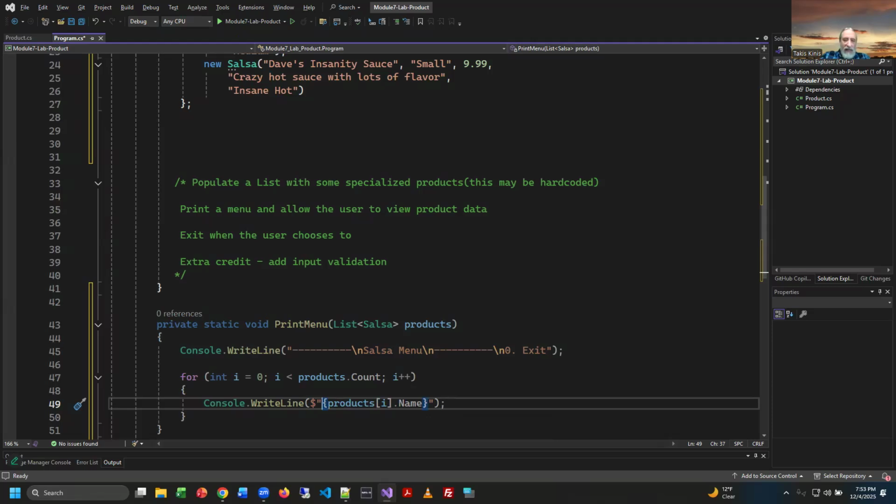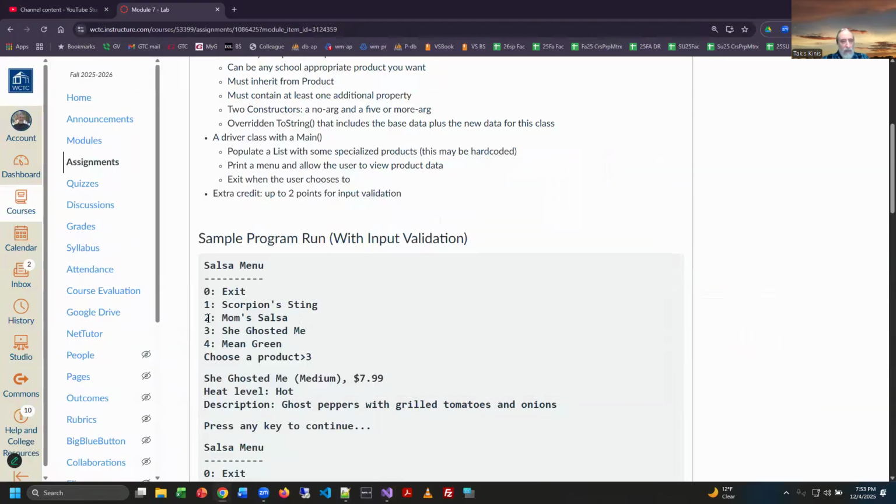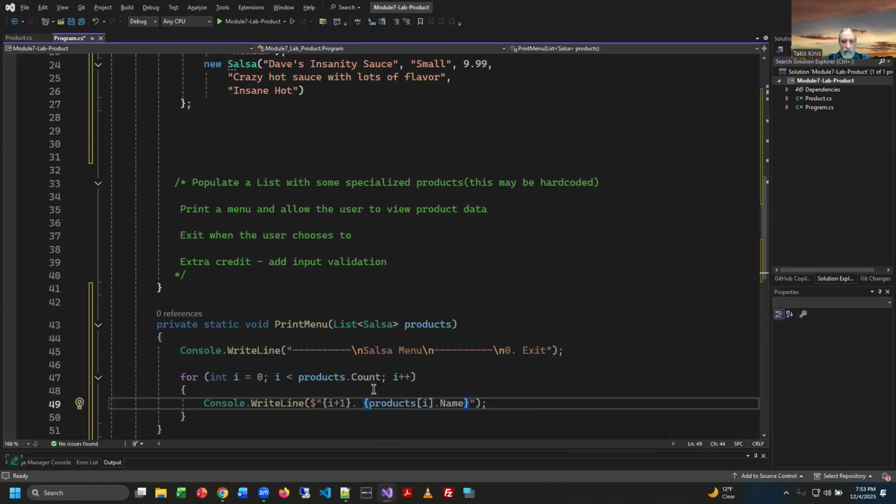So there's the product name. But now we need the first part of the string. i is going to start out at the number 0, but we want it to print the number 1 for the first product. So in curly brackets, we're going to say i plus 1. Oops, plus 1. And then I think there's a period after it and a space, right? Colon after it, not a period. So colon, a space, and then the product name. So that'll loop through each product in the list, one at a time, extract its name property, put the correct number in front of it, and a colon.